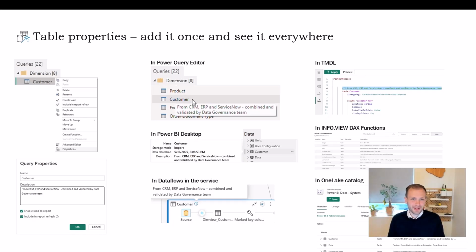Hi, David Hanna here. If you only are adding descriptions on your columns or measures, you're missing out, because we can also add it on our tables. So I'm going to show you how we can add it once and then see it everywhere.